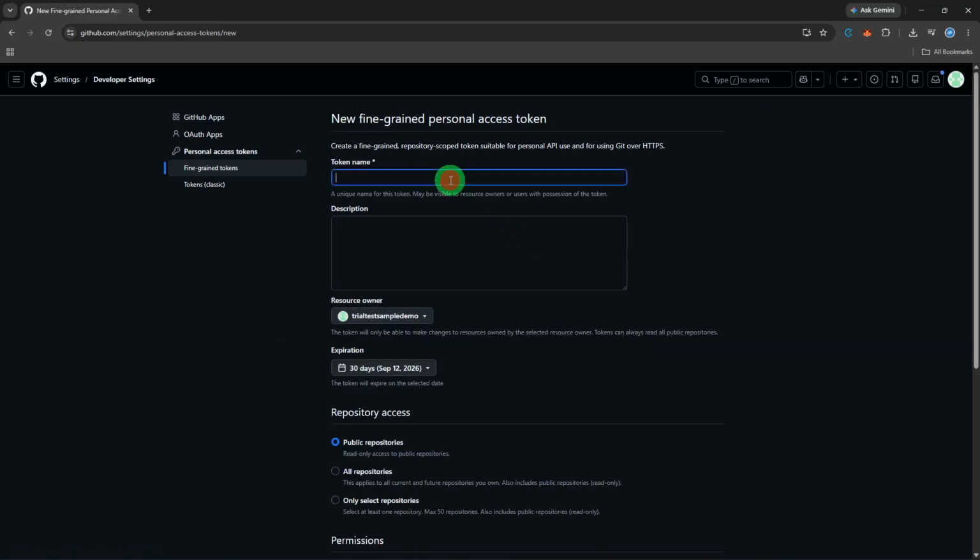The first field is token name. Type something that tells you what this token is for. I'm entering my API integration. Under that is expiration. This is not a convenience setting, it's a security control.